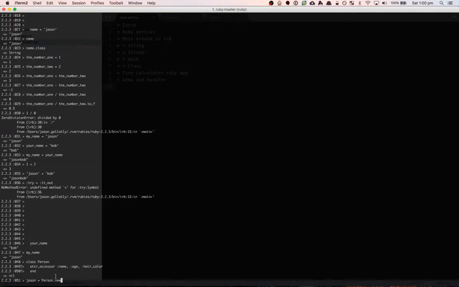So in this case, we're actually using a Ruby inbuilt on the class person. And the inbuilt is called new. And what it says to Ruby is, give me an instance of person class, so we can actually start working with a person. So we're giving birth to a person using the new method.